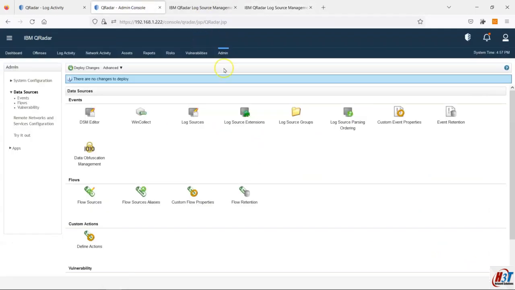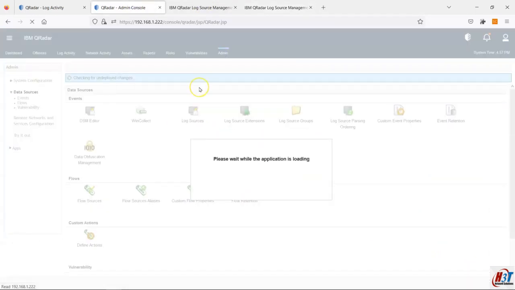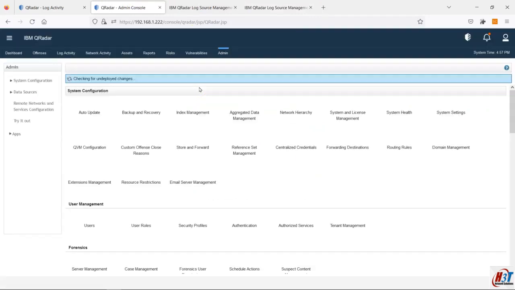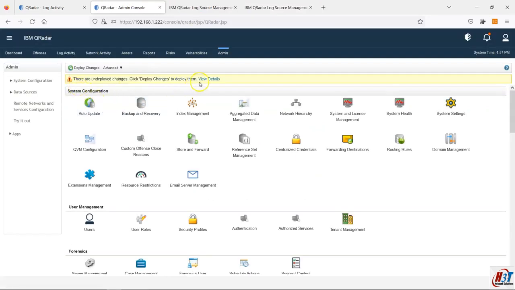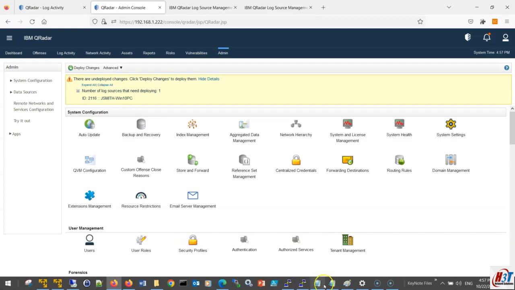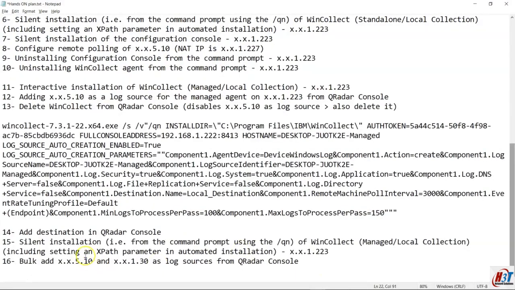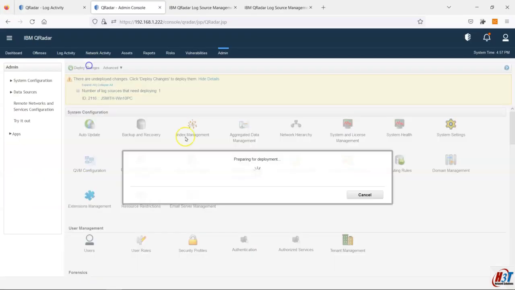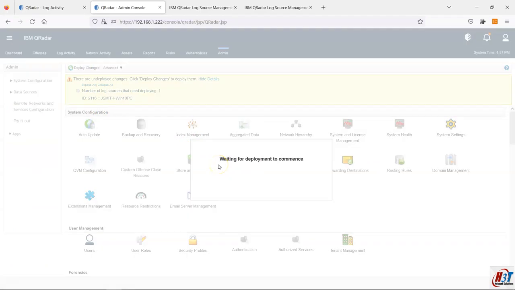Let's check if we need to deploy anything. And here, yes, we need to deploy the agent. So don't worry about this. It will not be like adding one by one. If you have 10, you can do them in bulk, as we will learn in the last exercise, 16. Okay, so we'll deploy the changes. I will stop and come back after the deployment.